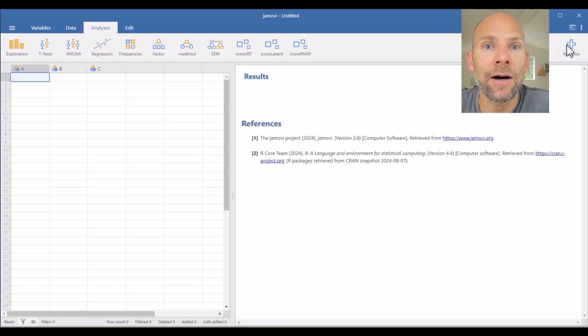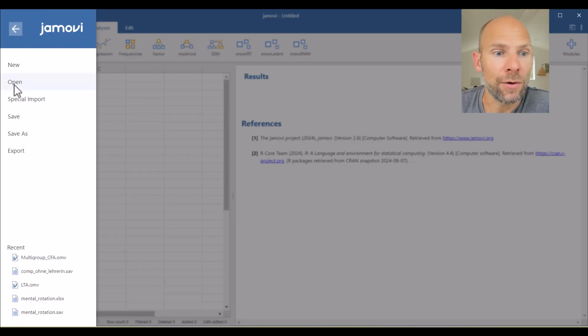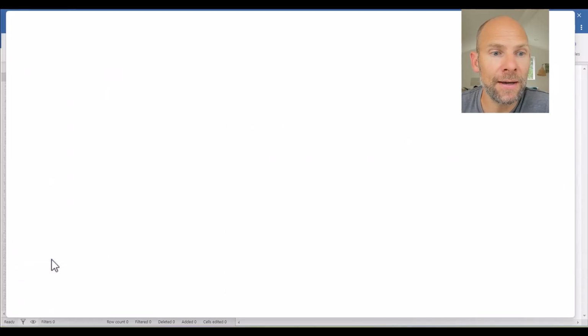You can see I already have the software open here on my computer, and the first thing that I will do is load a data file, which you can do by clicking on that symbol here in the upper left hand corner. And so then you can go to open, or you can select a data file that you have already recently used like I did. I already have a data file here called multi-group CFA. And so I'm going to open that data file.